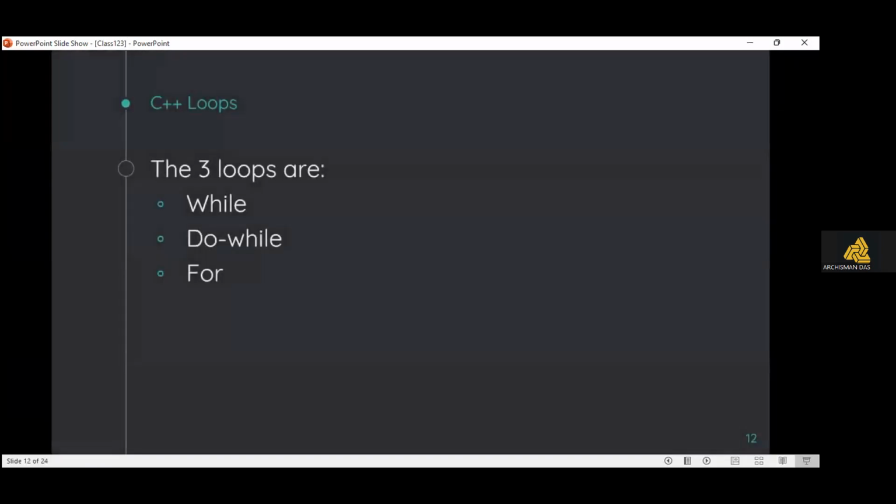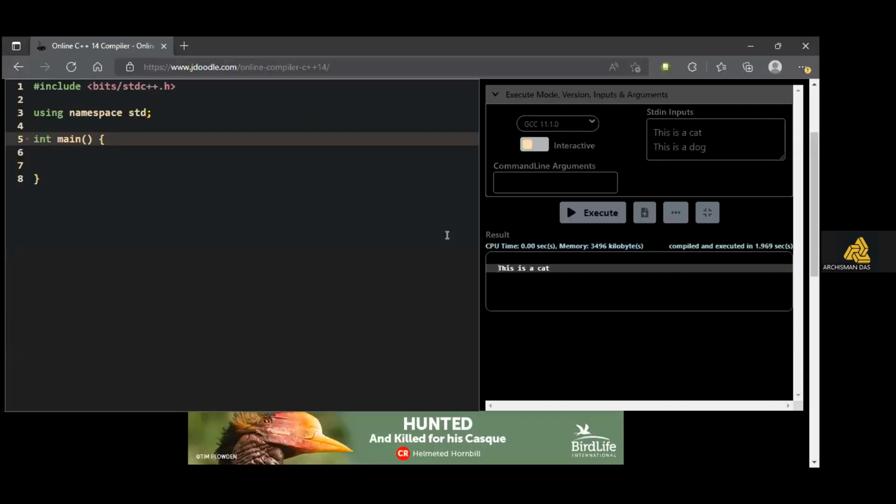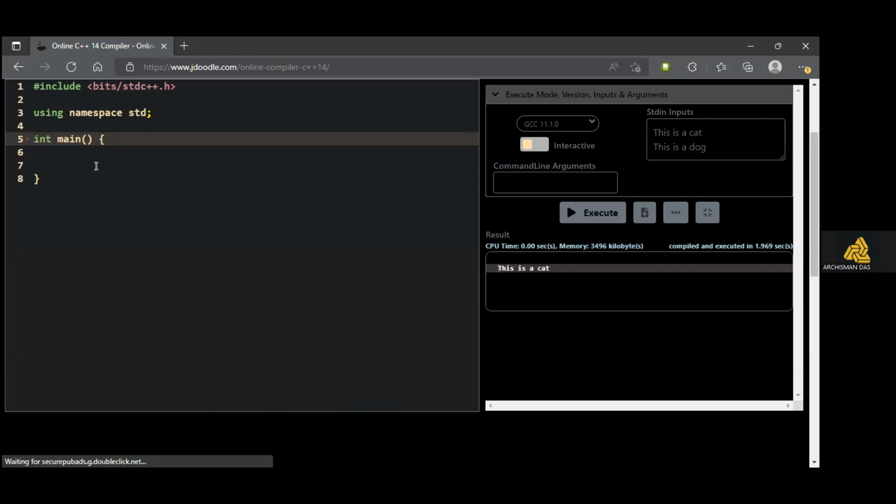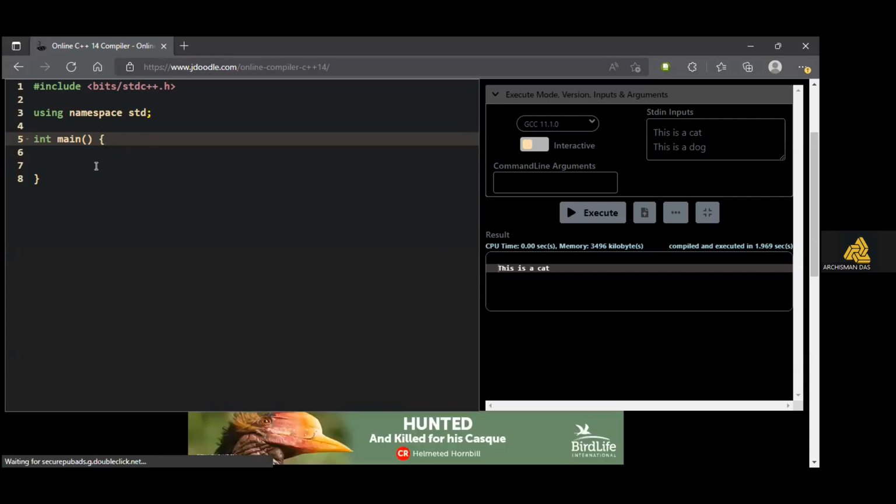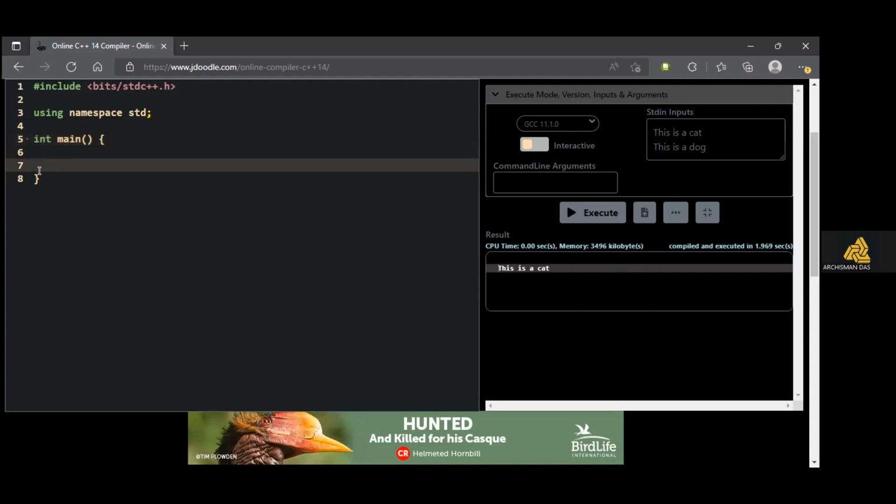Then I'll move on to loops. Doesn't the main function need to return something, like return 0? That's the normal practice, but it's not compulsory. You might ignore that part. For the main function, it's running, right? It's not showing any errors. You could write return 0 here, but it's not necessary. It will run anyway.